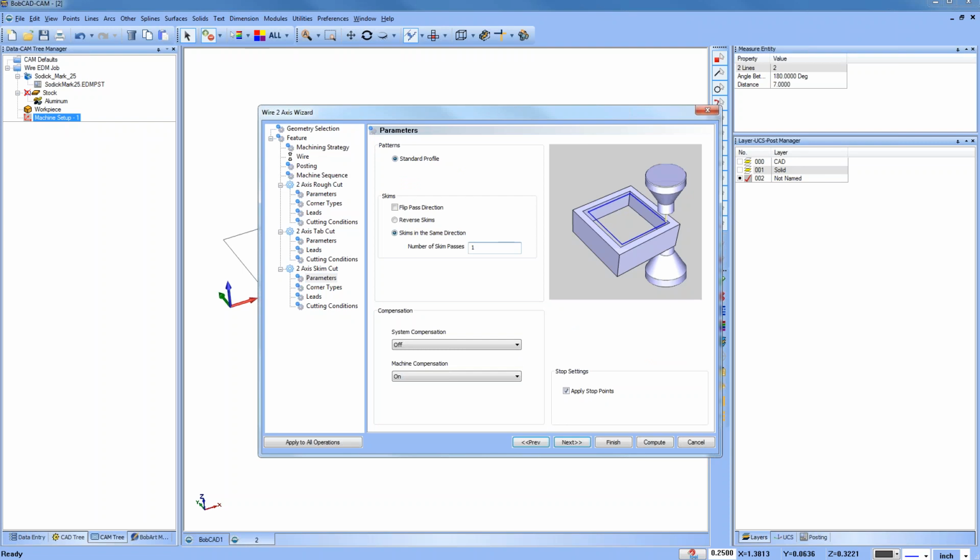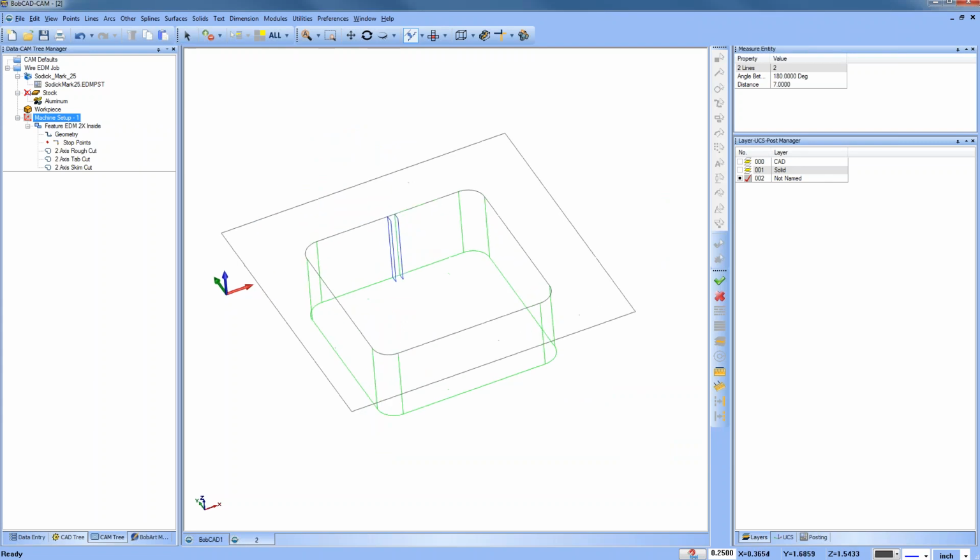Richard says, I missed it. I'm sorry, I don't know what a glue stop is. The glue stop is the material that's going to be left to hold the part in place.